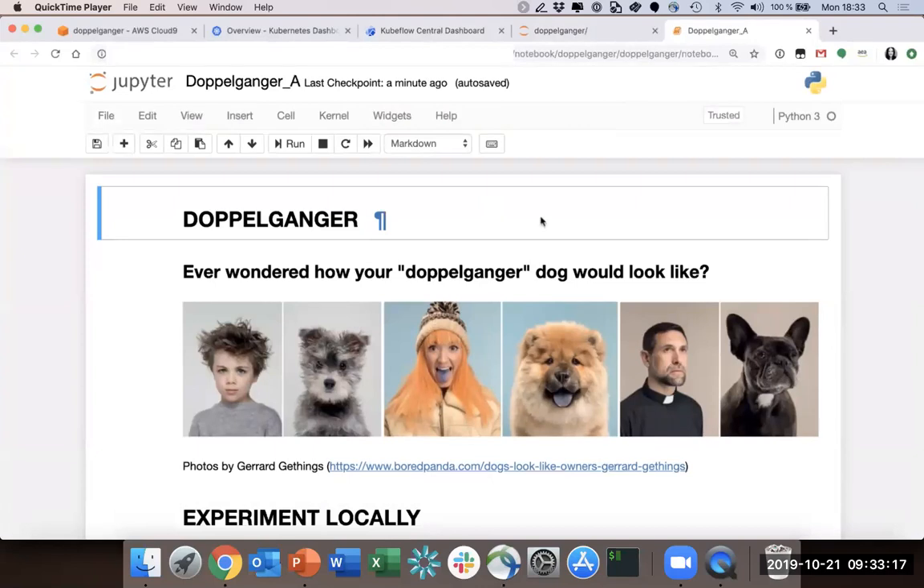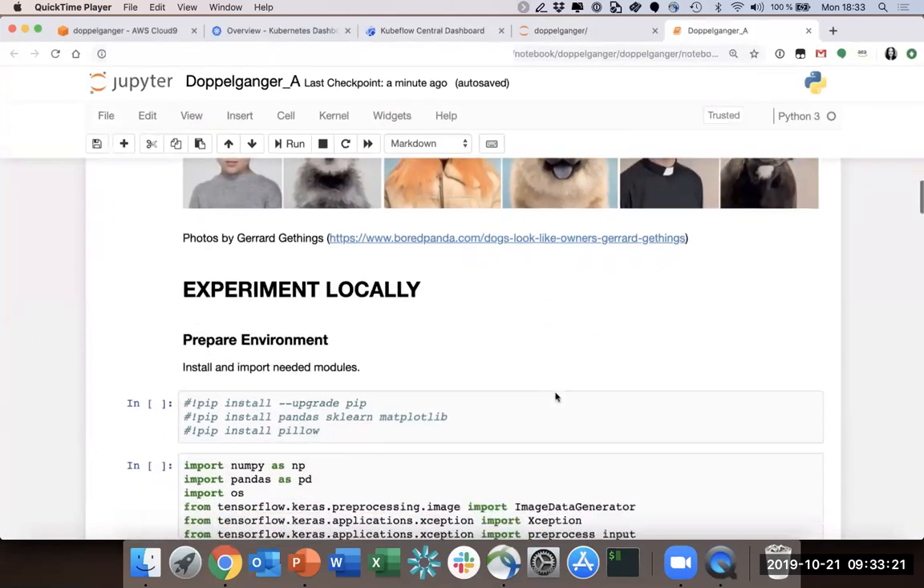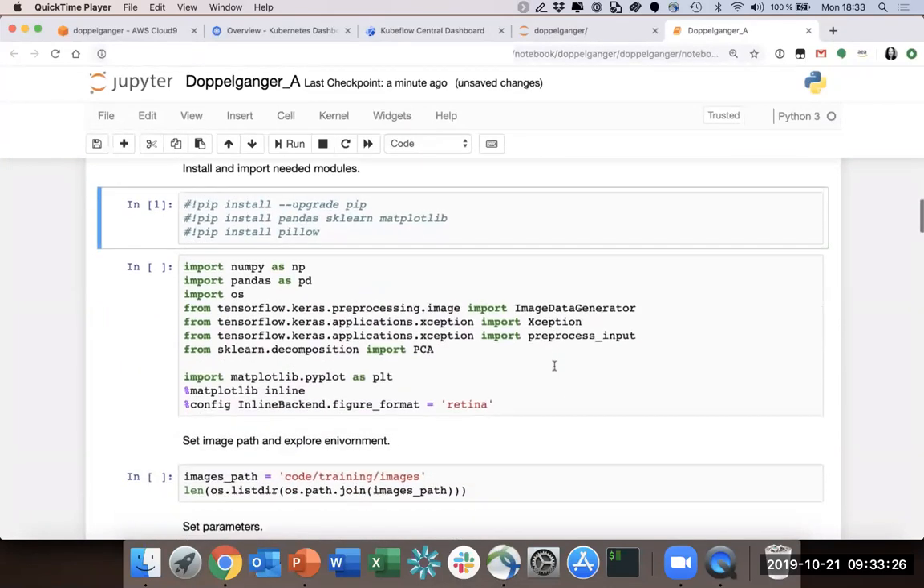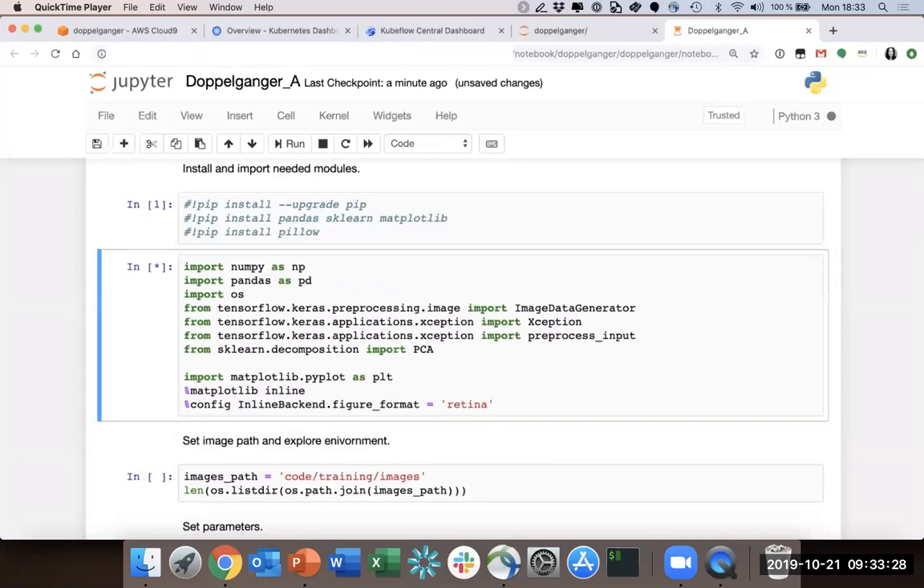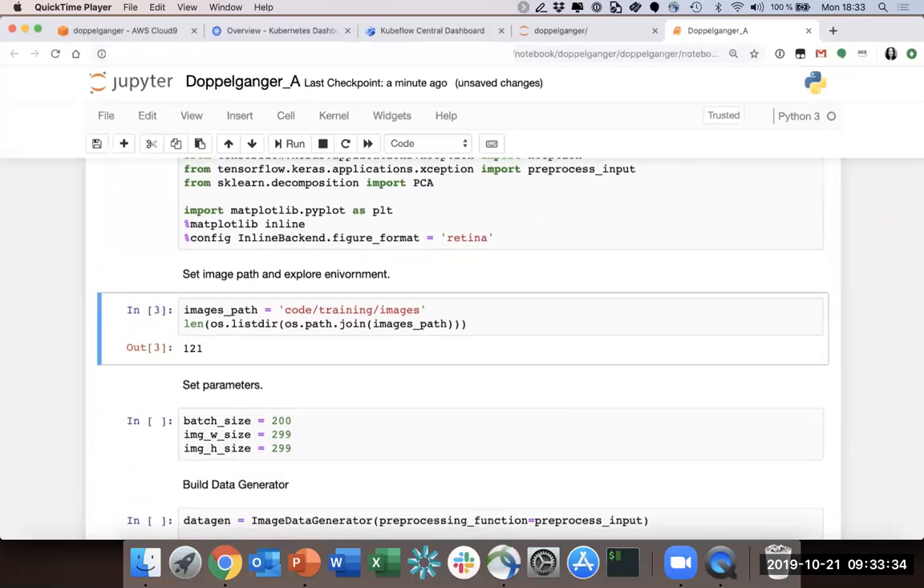In this case, what we want to do is some image similarity search. And you can spot by the picture, there's a saying that dog owners sometimes look a lot like their dogs, or the other way around. So we want to prove this here and see if we find the perfect dog for me.